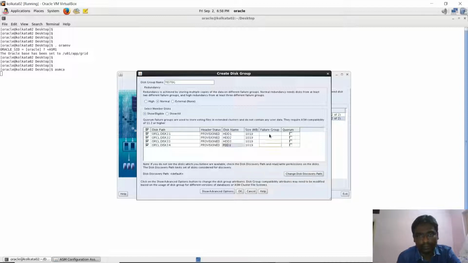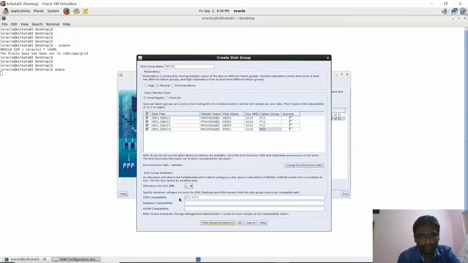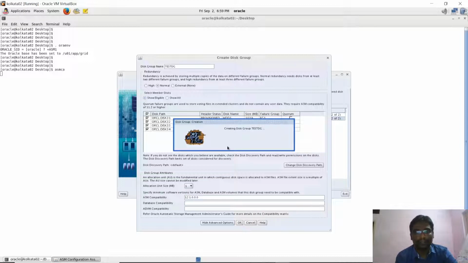Okay, so give the failure groups as FG1, FG1, FG2, and FG2. So click on create. Show advanced options. By default keep as it is, don't make any changes. Okay, click on OK. Now it is creating the test DG disk group.